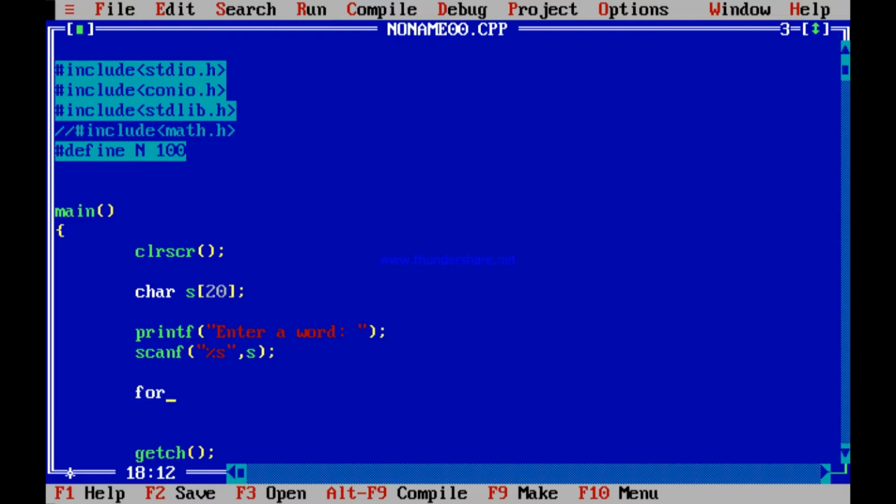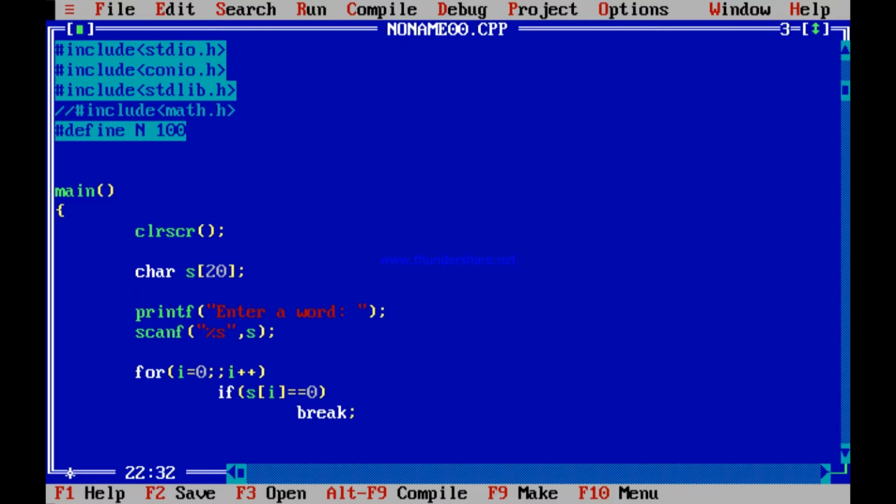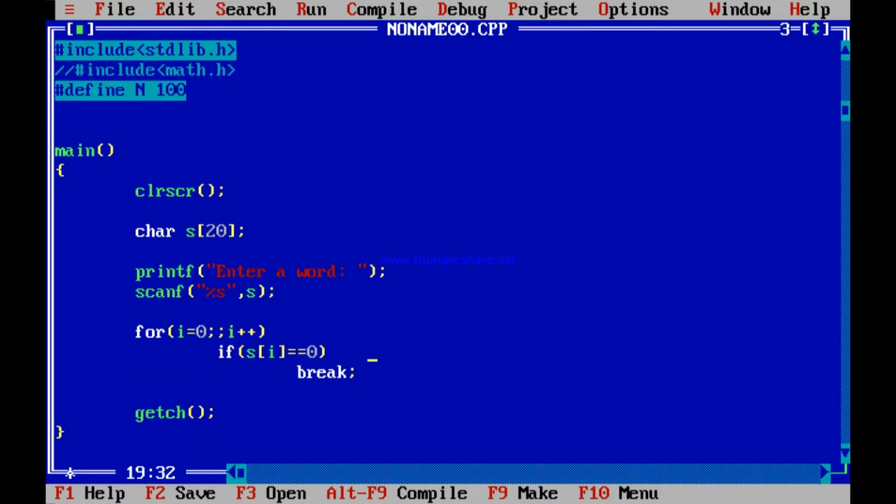How to do it? Very simple. I go like this: for i equal to 0, without any end check, just for i equal to 0, i plus plus, I will just say if s[i], that is the character that I scanned, is equal to 0, then I simply break out. Please try to get this. If s[i] is equal to 0, that means I have reached the end of the string, the end of the word, and I break out. Now at this point, what can I say? I can say that my i contains the number of characters.